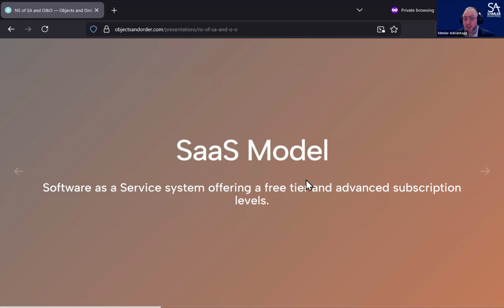Objects in Order is a SaaS product, a software as a service system. It starts at a free tier and then has advanced subscription levels. And why is a SaaS product important? Why is software as a service important?